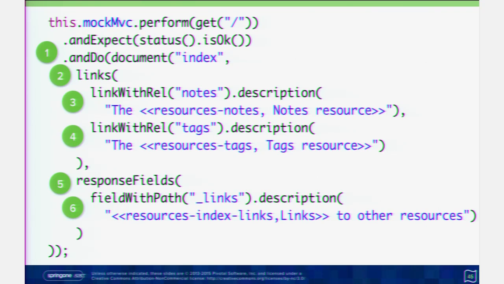If you then want to take things a step further, so say we want to document the links that we have in our API. So here's step 1 again, I'm making my document call and saying write things out into the index. But then, changing from the previous scenario, where I was using JSON path and some assertions to say I expect to find these links, what I've replaced those with now is some code, because I want to actually document those links. So I'm saying to Spring REST Docs, in step 2, I want to document the links, and then in steps 3 and 4, I want to document a link with the notes relation and a link with the tags relation.